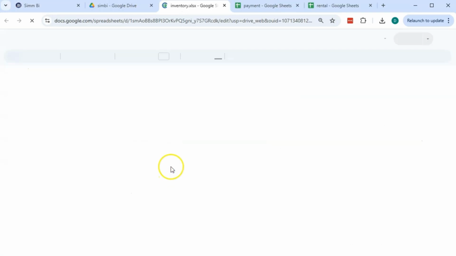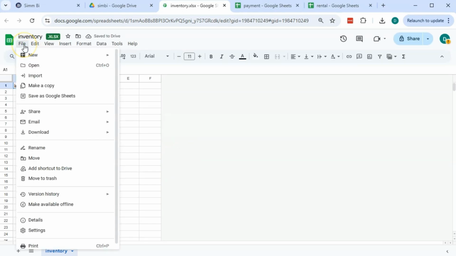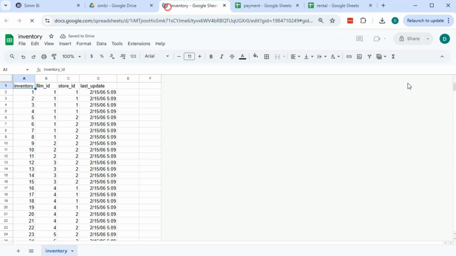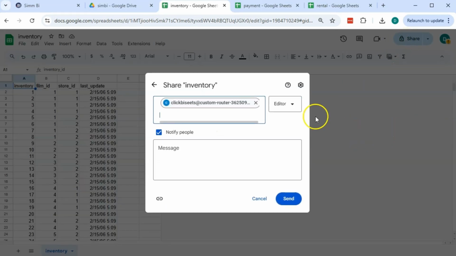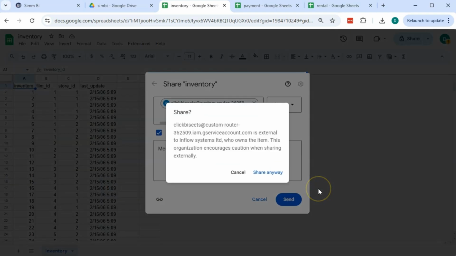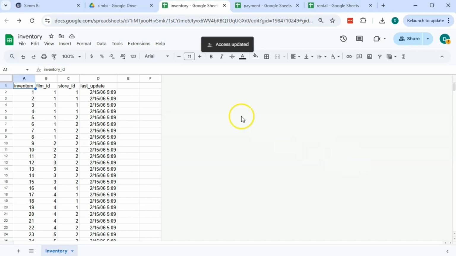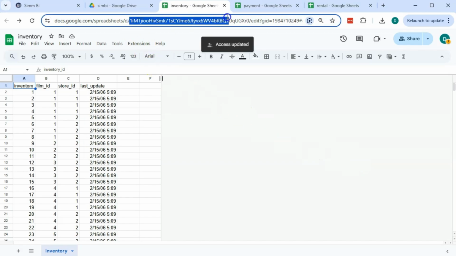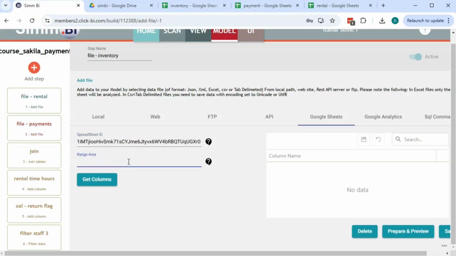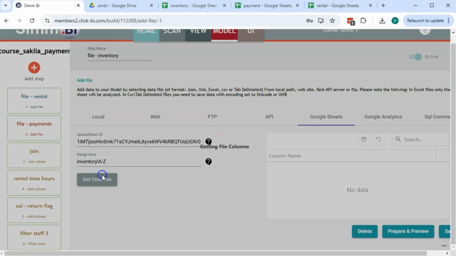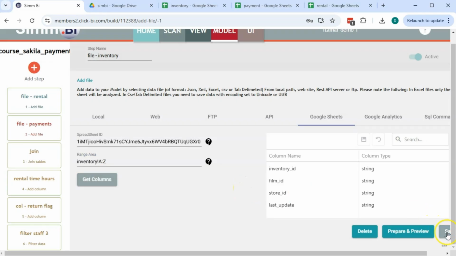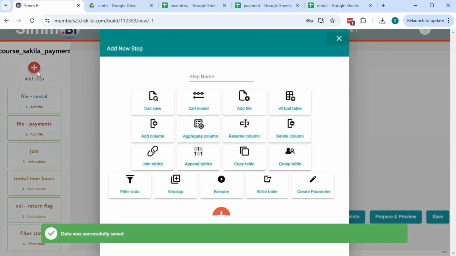Let's open it here. We have to convert that to Google Sheets. Let's share it. And now let's take the Google Sheet ID and add it here. Our sheet name is inventory, and A to Z, get columns, save, and now let's do the join.